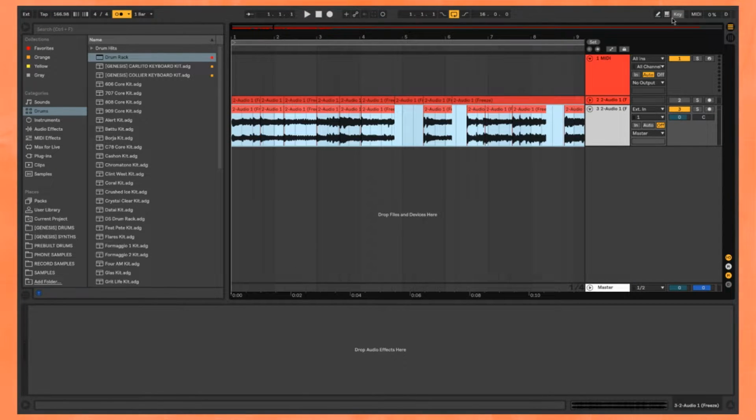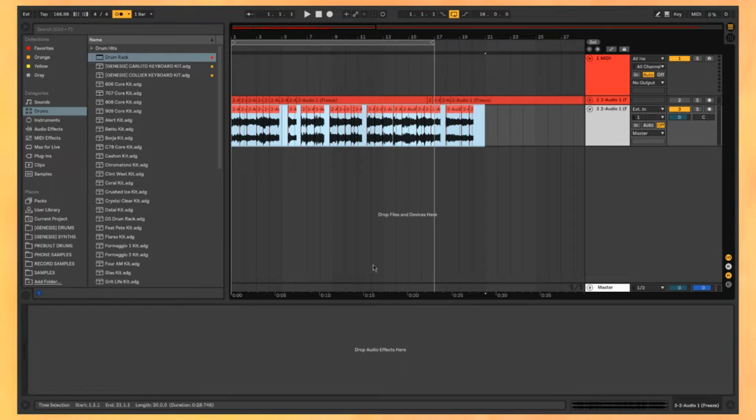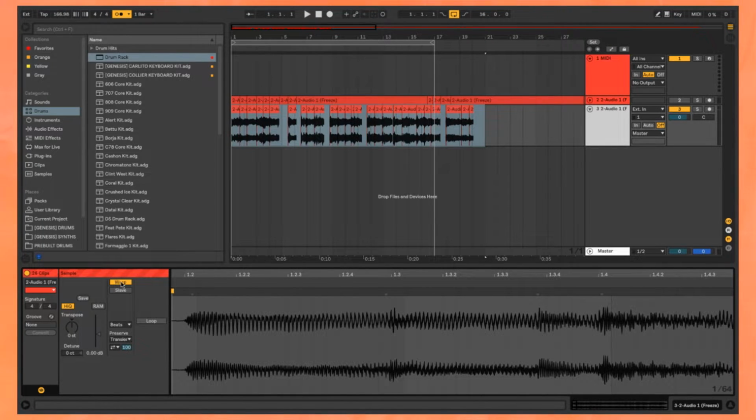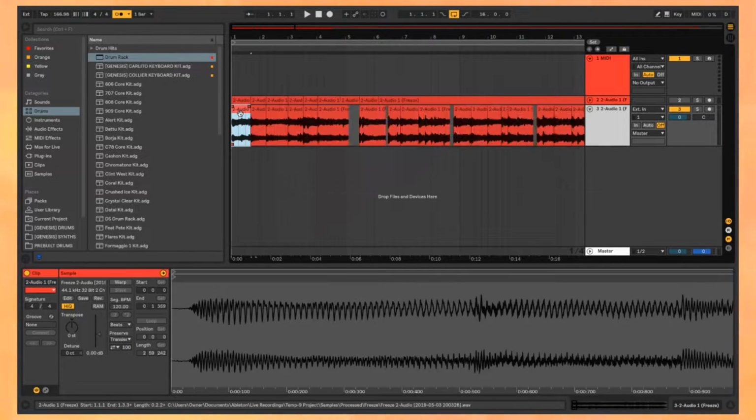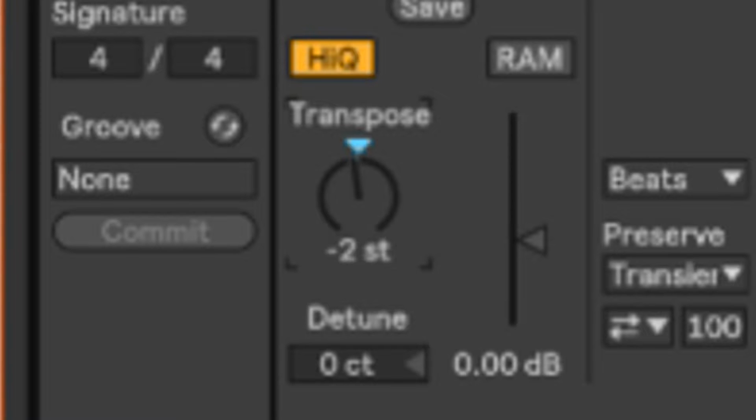I usually have a key binded to the tap tempo up here, and for me it is the right square bracket. And once I've got the tempo done, I'll just turn off warp mode for everything, and now I can just start doing my chop arrangements. And also I usually tune it down.